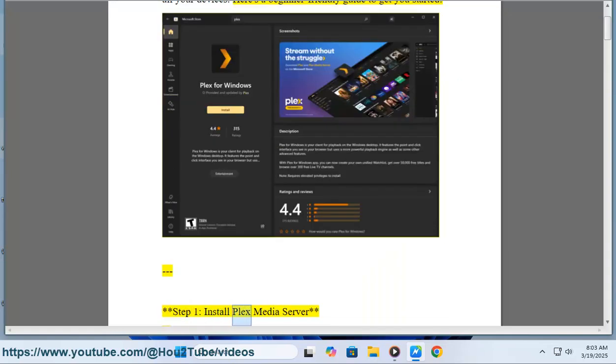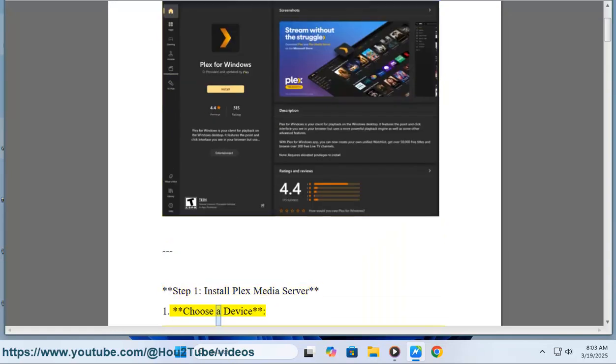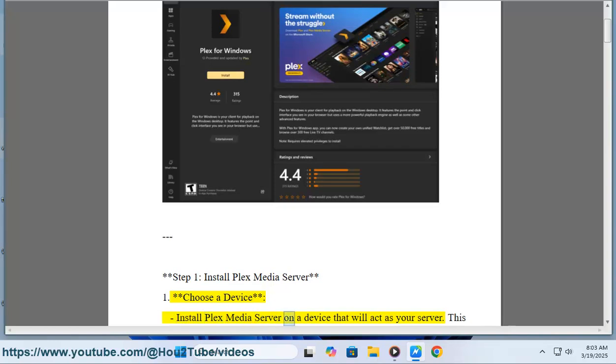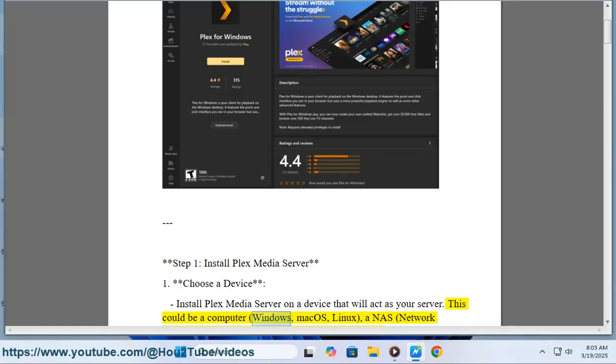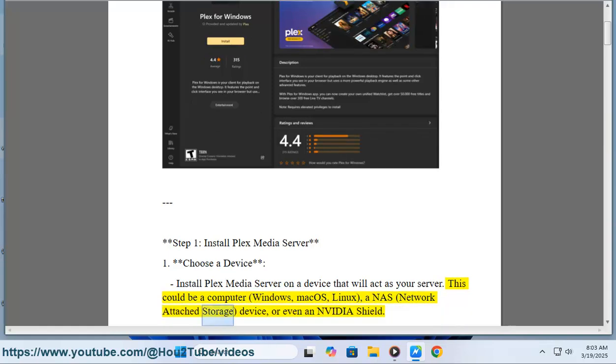Step 1. Install Plex Media Server. 1. Choose a device. Install Plex Media Server on a device that will act as your server. This could be a computer, Windows, Mac OS, Linux, a NAS, network-attached storage device, or even an NVIDIA Shield.